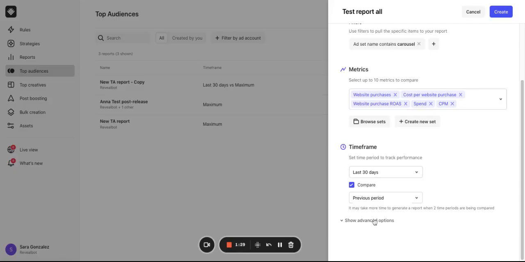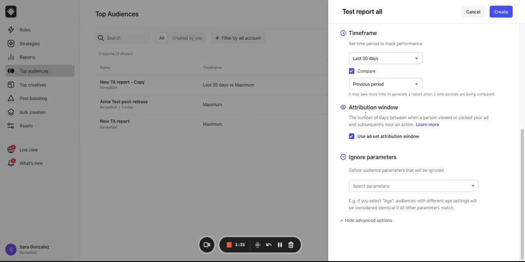And here are some advanced settings you can customize. Attribution window. I will leave it as a default ad set attribution window. In case your ad sets are using different attribution windows, I would suggest unchecking it. Otherwise, you might see zero values in the report. But nothing to worry, you can always come back and play around with the setup.